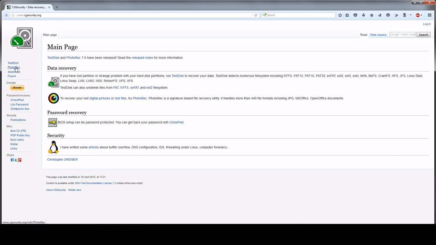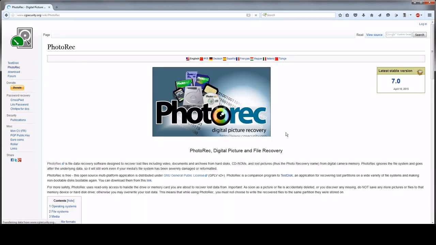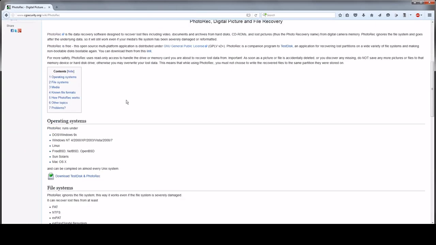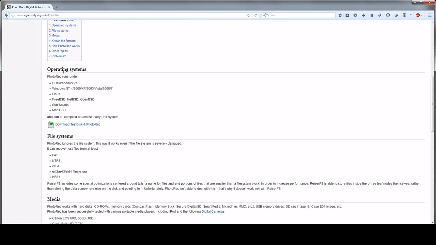So what we want to do from here is go ahead and click on the PhotoRec link, and then you can get some more information as far as documentation goes about the program and how it works. And if you scroll down here, it will show you the supported operating systems. So this will go anywhere from DOS, Windows 95, 98, up to Windows 7. I do not know if this is compatible with Windows 8. I assume that it is not.